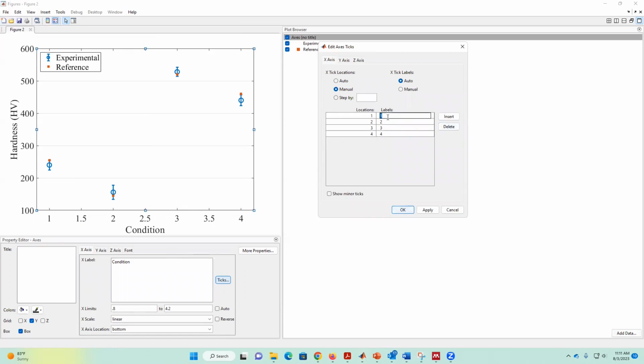And now the labels I want to display are not 1, 2, 3, 4. I want to display something else there. So, for example, I can say this is AR, which means as received condition. Condition 2 is going to be stress relief, so SR. Condition 3 could be, for example, quench, so Q. And condition 4 could be quench and temper, so QT.